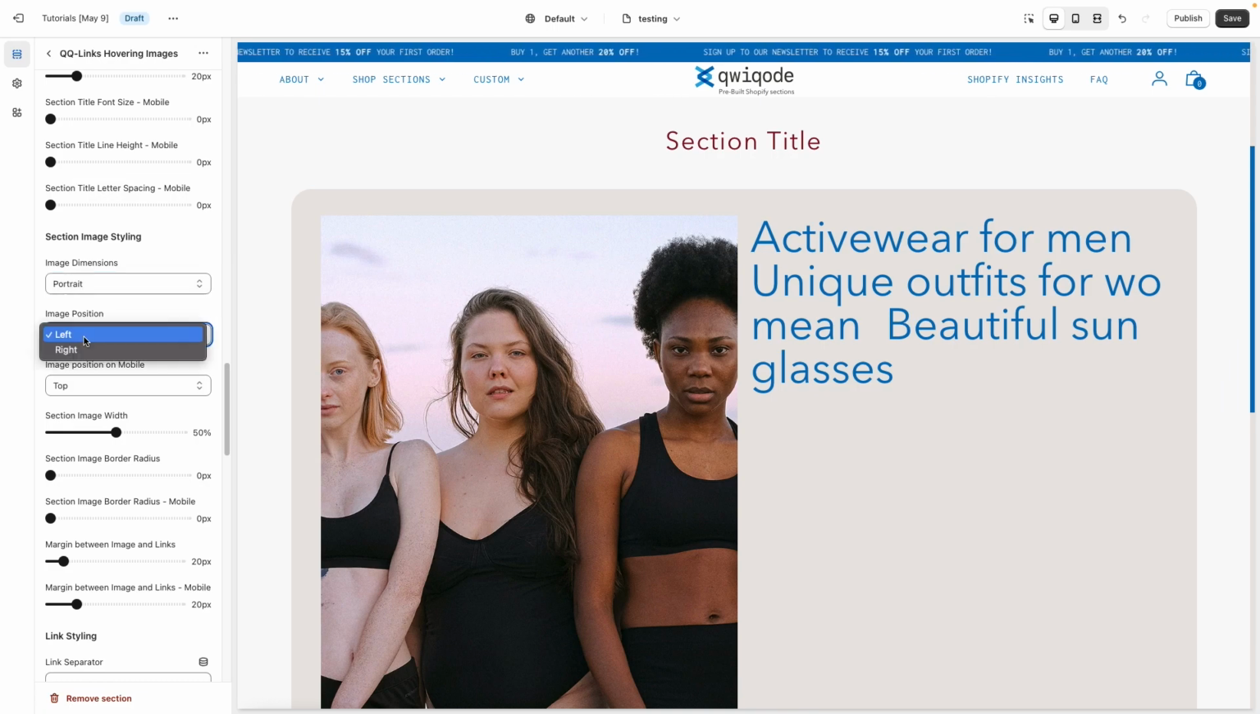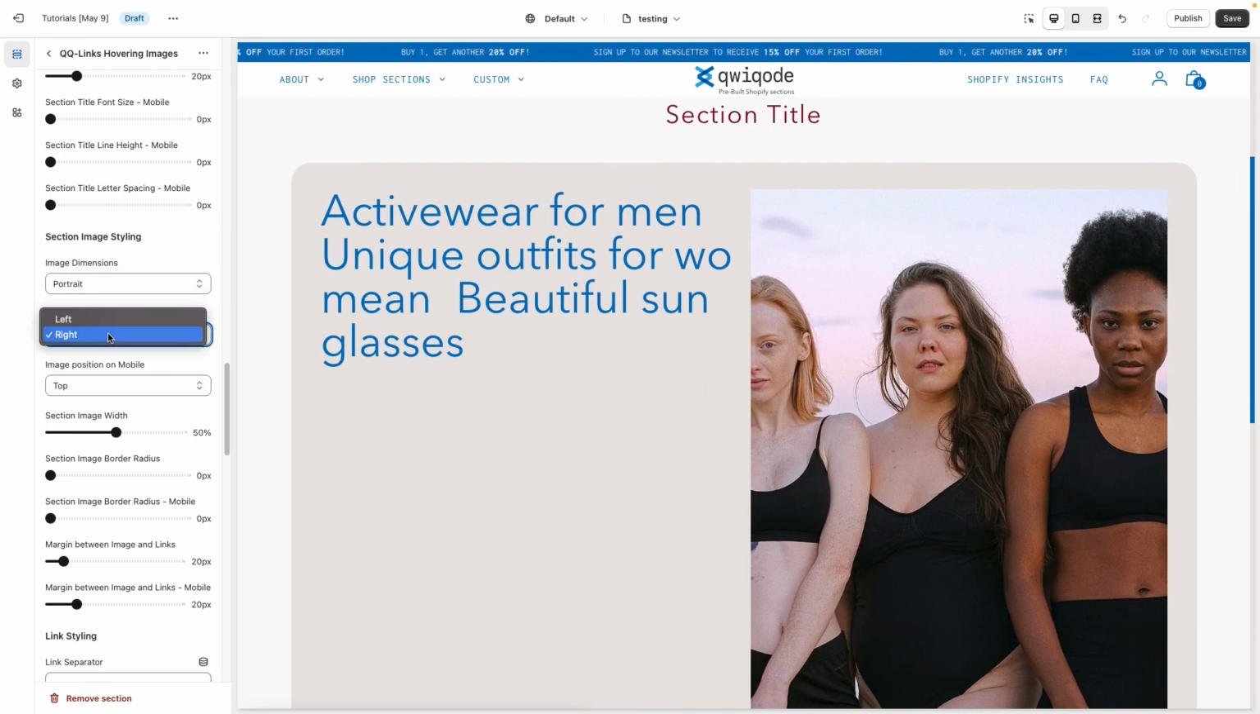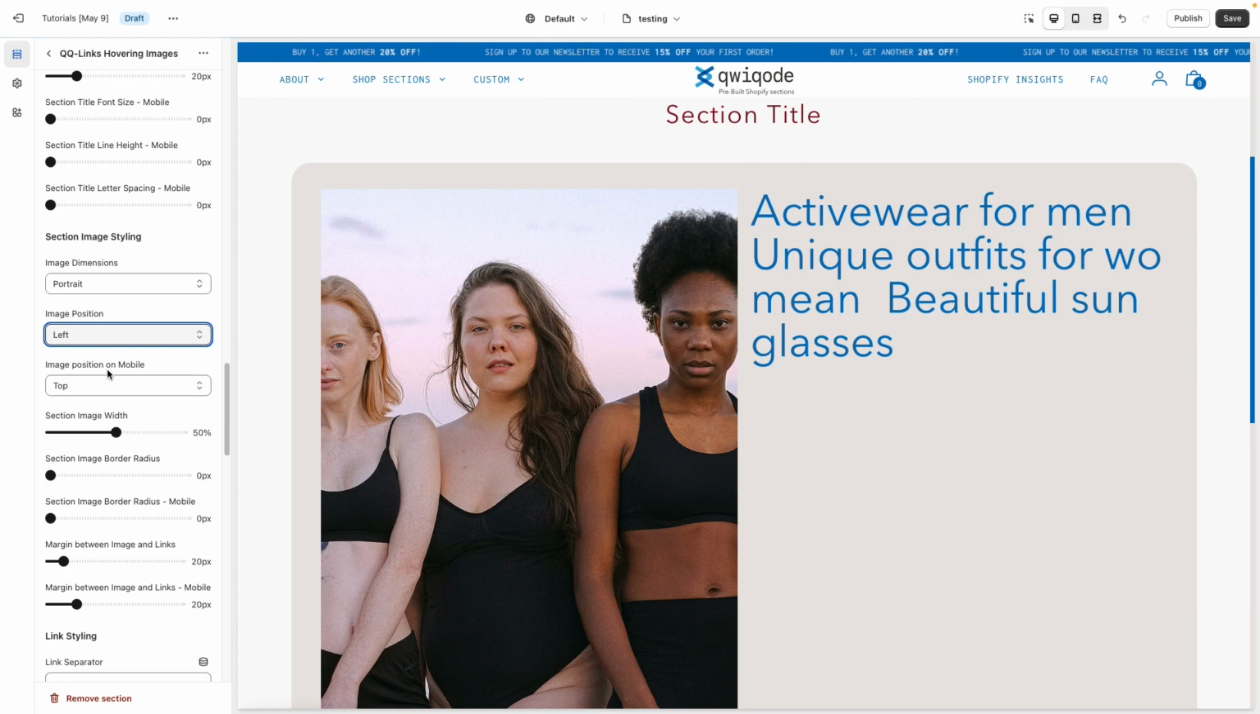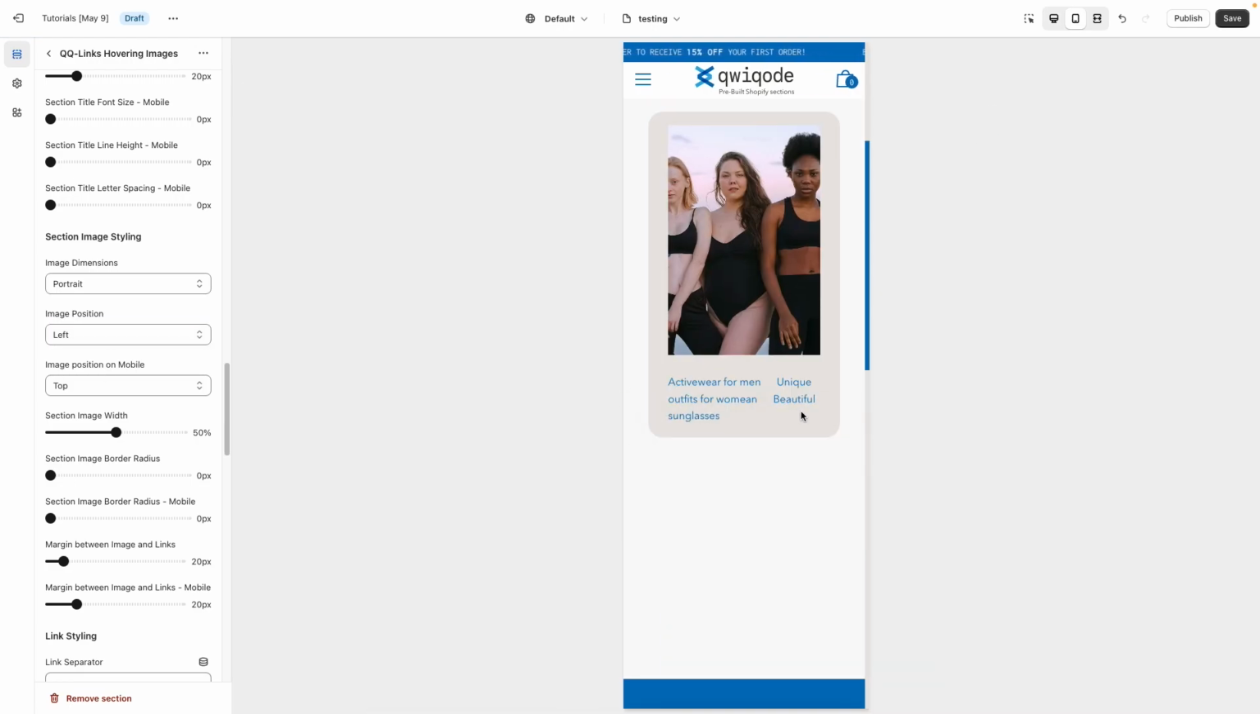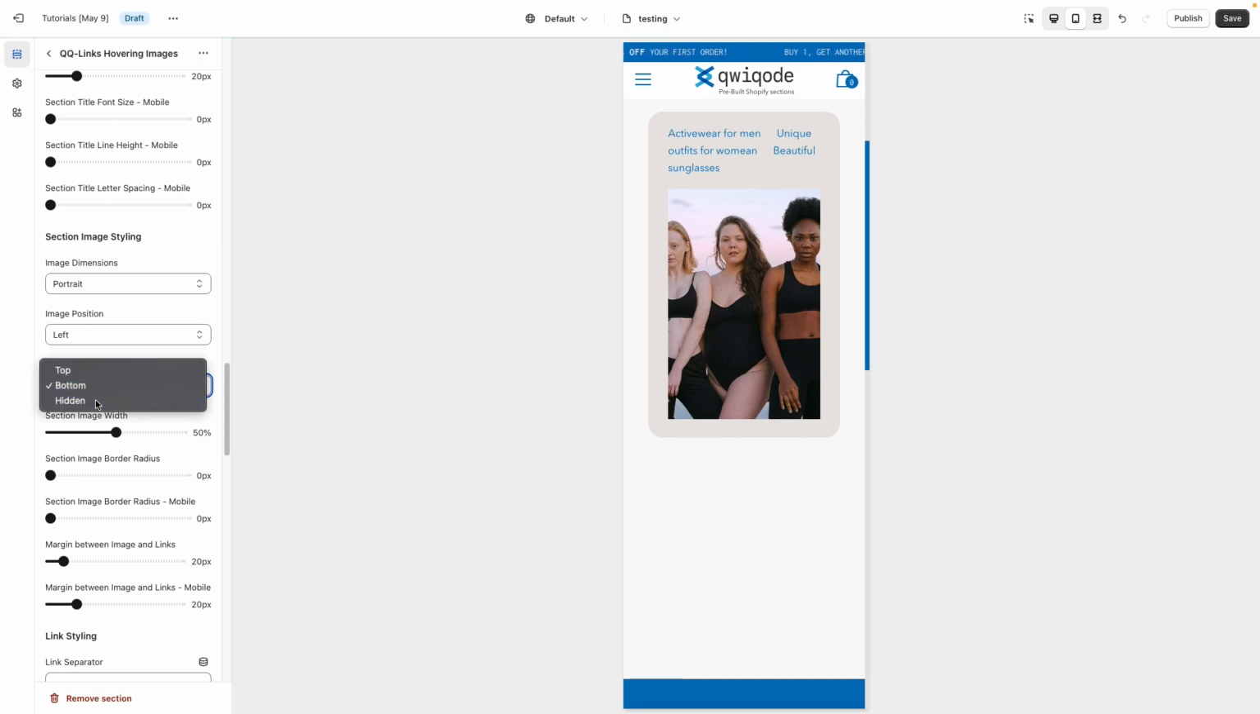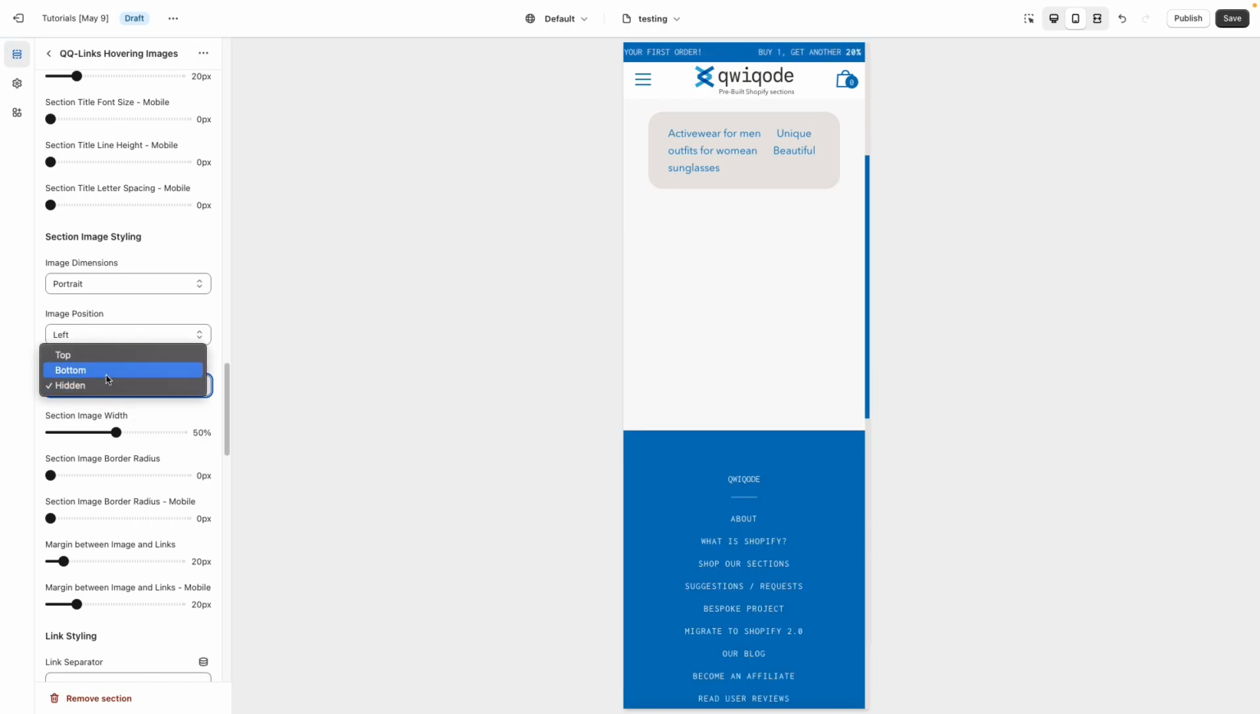We can select for the image to be on the right or on the left. And on mobile view, since the image is not to the right or the left, because then we won't have any room, you can select to have it above or below the text, or you can also set it to be hidden.